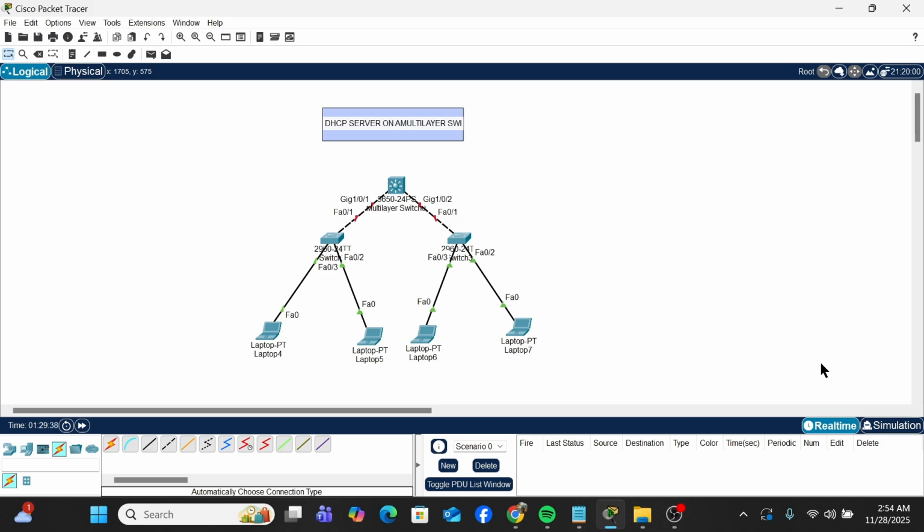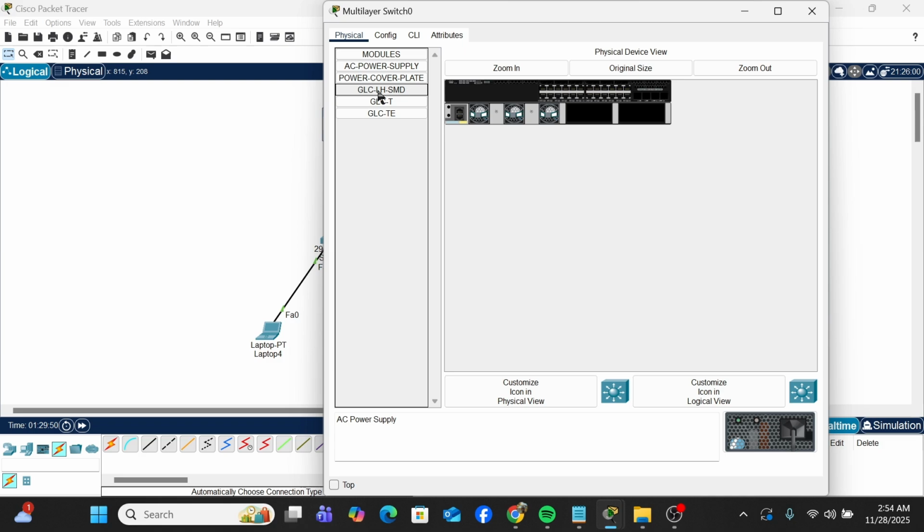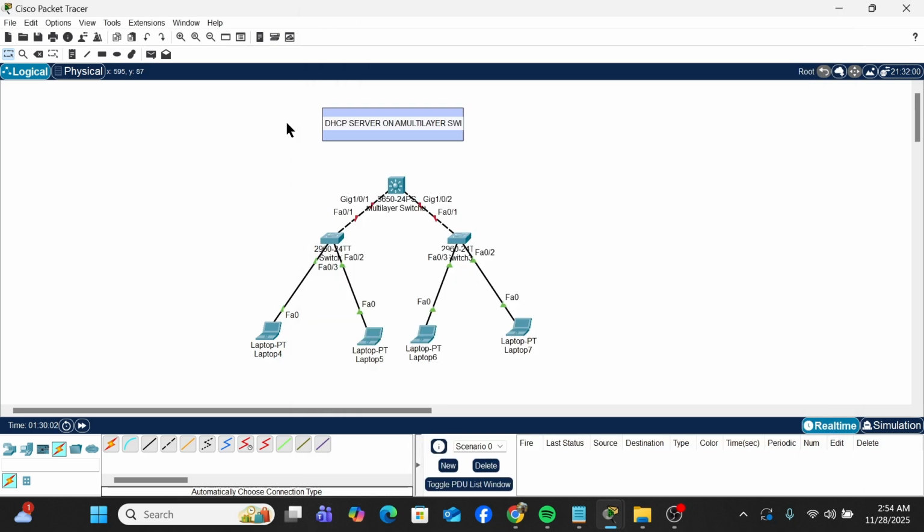So, as I said, for this tutorial, we'll be using a multi-layer switch. Previously, we configured DHCP server on a router, but now we'll be using a multi-layer switch. And always remember, guys, that a multi-layer switch needs to be powered on before we can use it by clicking and dragging the AC power supply. After doing that, the multi-layer switch should come up anytime. Yes, it is on now.